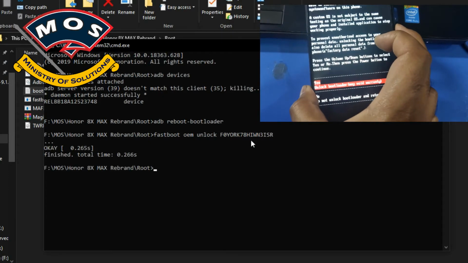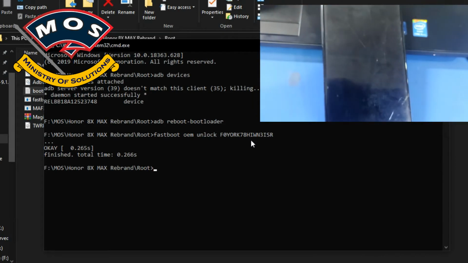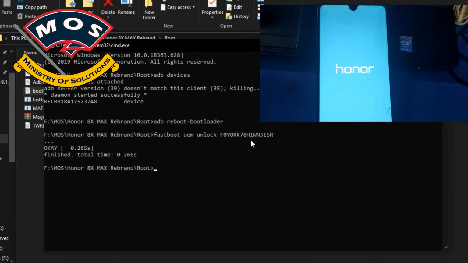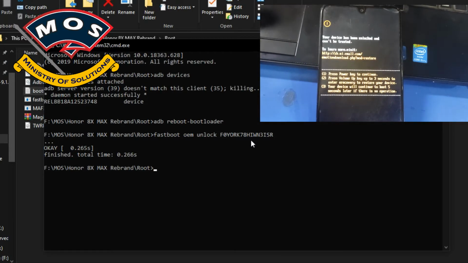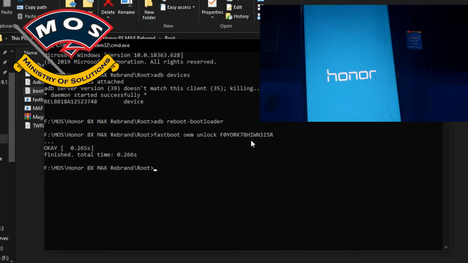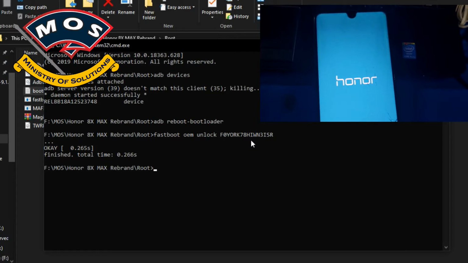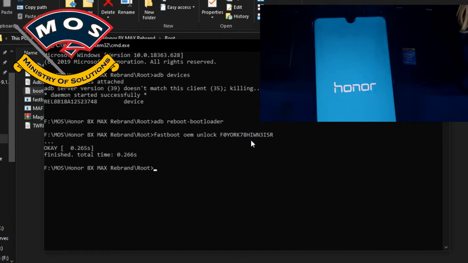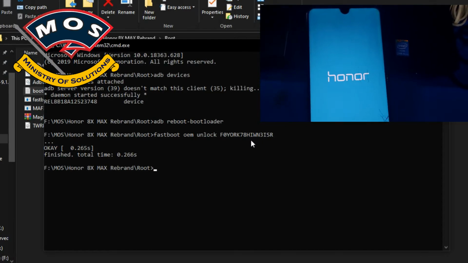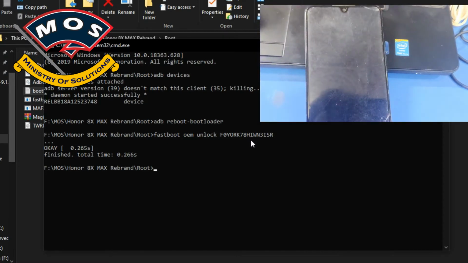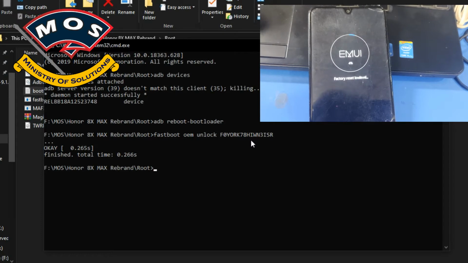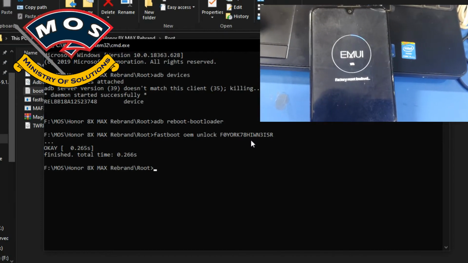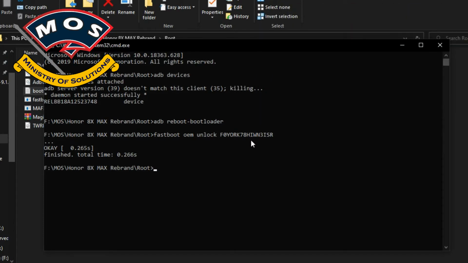Once you press the power button, you should see a warning that your device has been unlocked. It means we have successfully unlocked the bootloader of our phone. Now the phone should perform a factory reset, so make sure you back up all important data from your phone before proceeding with the root. Now we should wait until this factory reset process completes and the phone boots up normally.